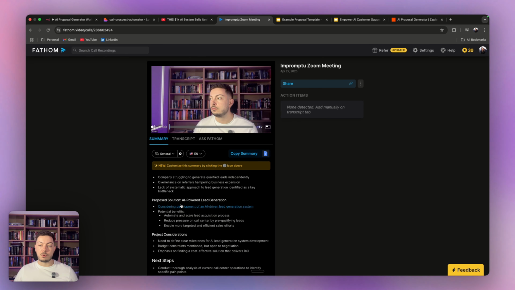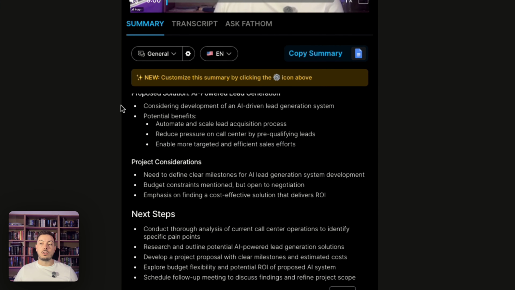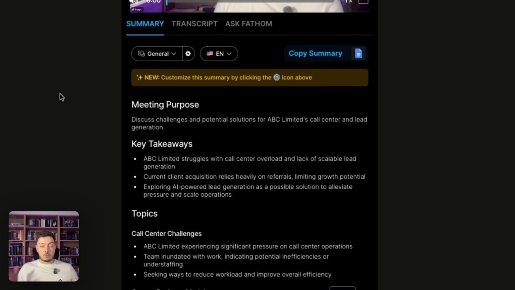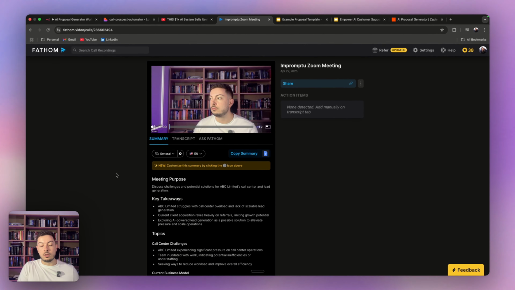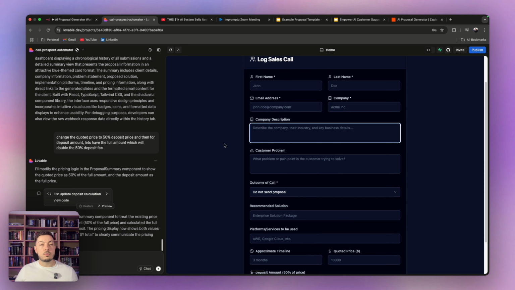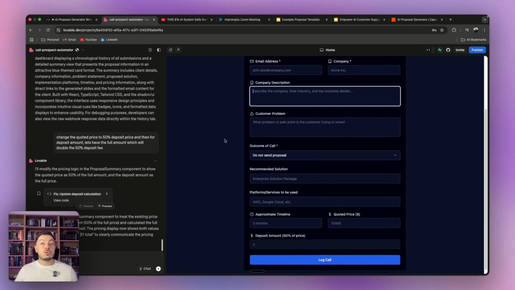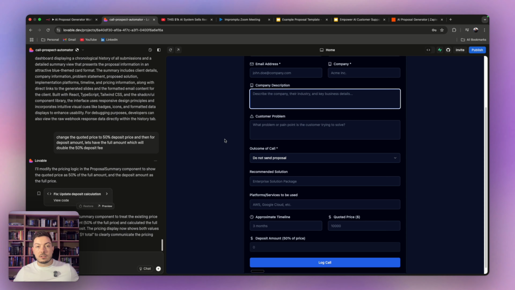You can even see a proposed solution, which was slightly mentioned, and you go through it. So the point of this and the way to showcase this is that you would have a call with your client and you would just ask them the questions that you would have on this form. You would ask them, what's your problem? What's your company's description? And then you can start talking to them. You don't have to worry about taking notes. You can just talk to them and say, okay, cool, we've got a potential solution.